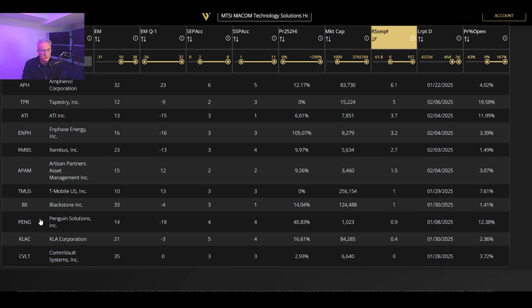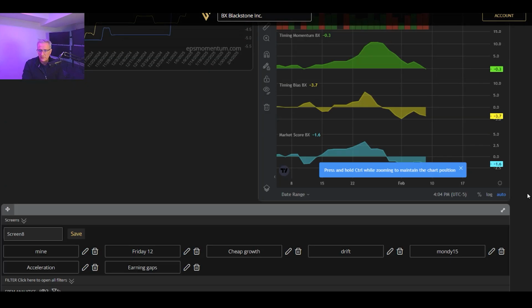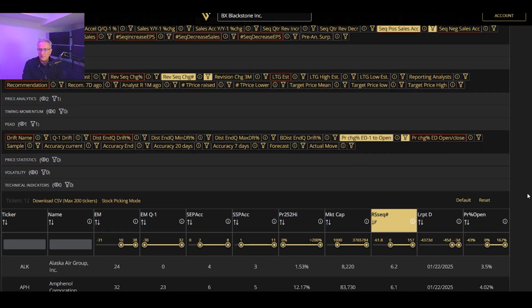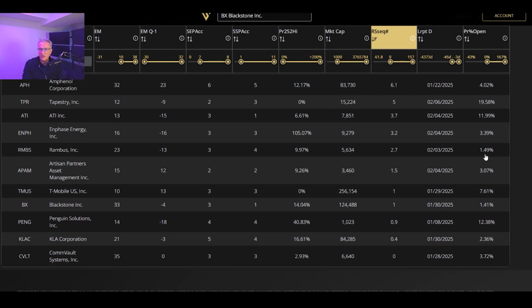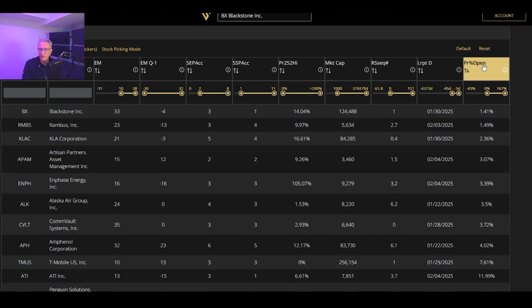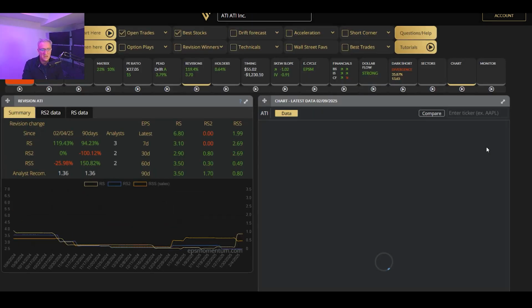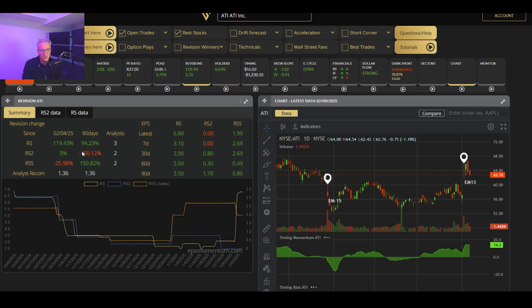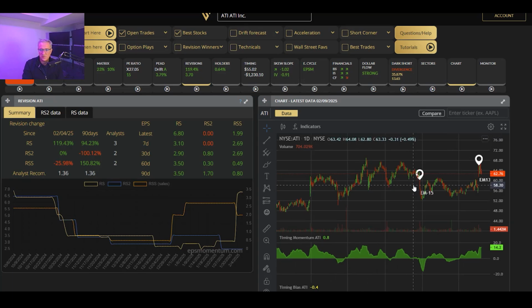I can see Penguin Solutions, KLA, Blackstone. I can click on Blackstone. I can see the revisions positive. Did I filter earning gap properly? Yeah, I did. But Blackstone had a 1.41. But we can filter on the biggest earning gap, 19%. Tapestry, ATI. So let's click on ATI. Huge jump in revision score, huge earning gap. This is what we want to see.